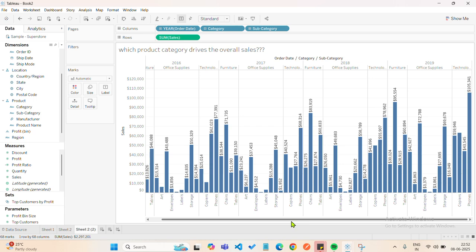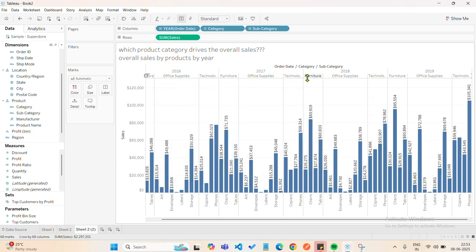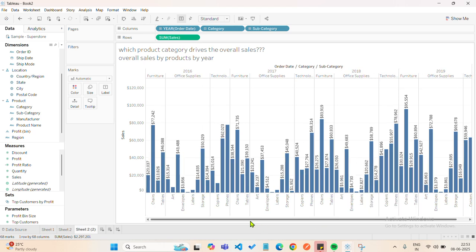And this graph, what is this graph actually showing? The heading of the sheet name can be overall sales by products by year. 2016 data, 2017 data, 2018 data, 2019 data, we have by different products. So the same graph I'm going to show you from a different perspective.